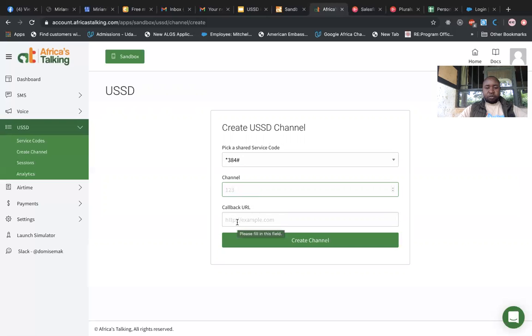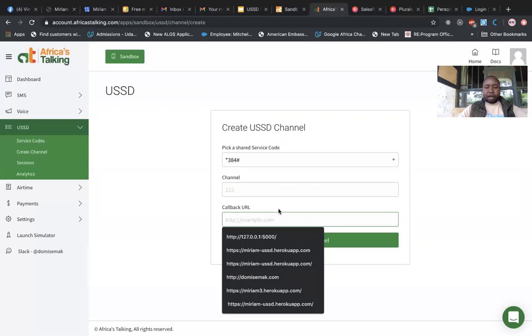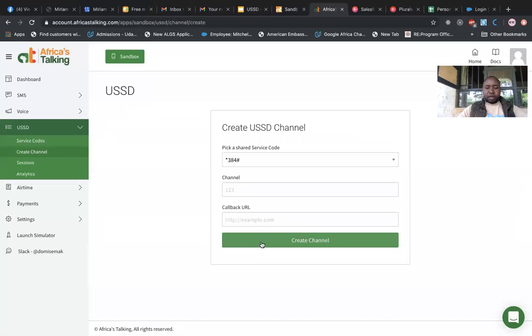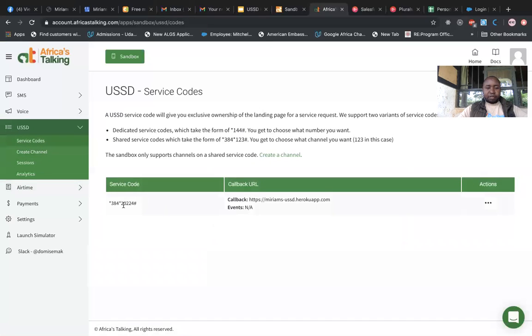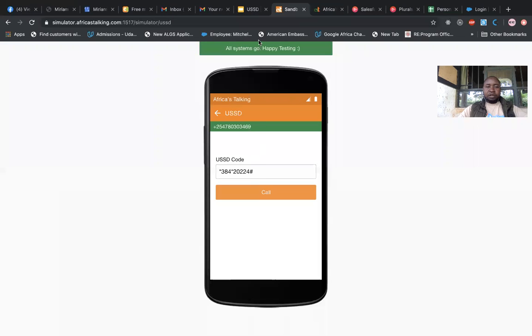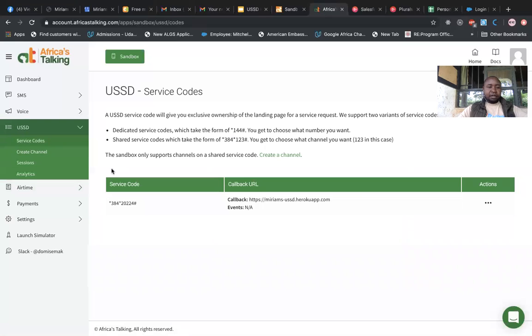Then you add in the callback URL. So the callback URL is the callback URL that I showed you here. Okay. You add this URL from where you have hosted. Okay. Once you do that, you create a channel. Once you create that channel, now your channel will be added on this part. Then once it is added, now you can use it on a simulator like this one or on a phone once it is hosted and live.